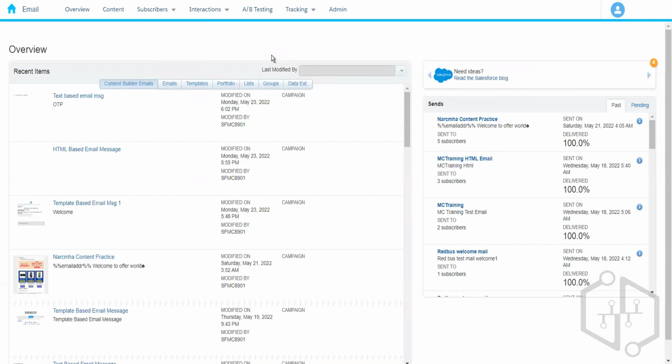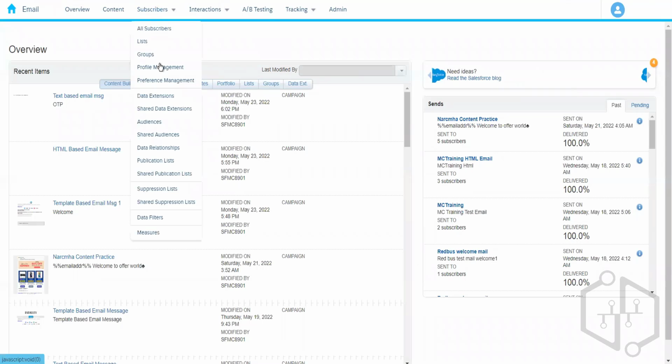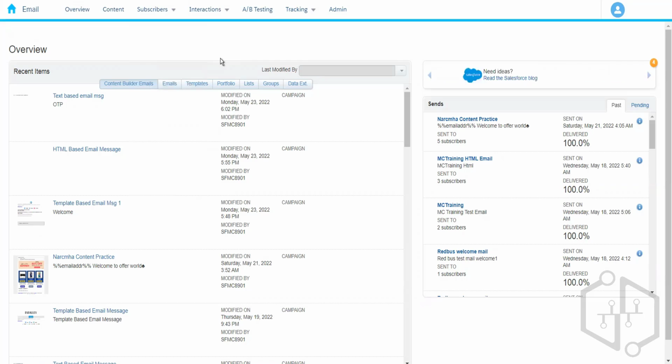Now we can extend those two data structures and make multiple variations out of them. For example, if we filter a list, we can have a group. If we choose some of the subscribers randomly from a particular list, then we can have a random group, right? Similarly, we will understand the publication list, suppression list, and all these lists. But primarily, we have only two structures where we can store the data, either lists or data extensions.